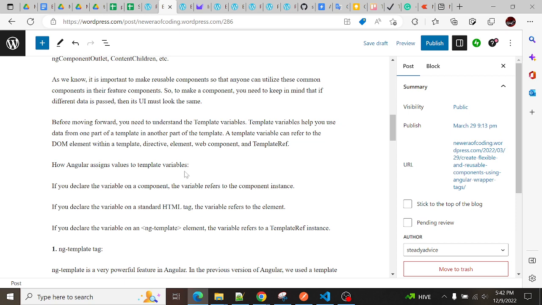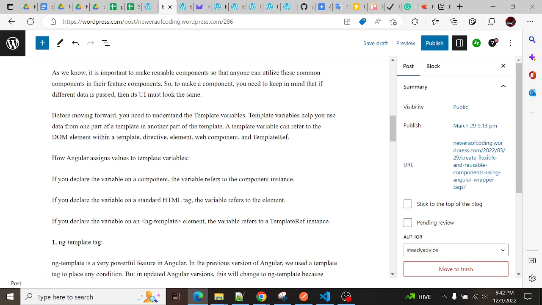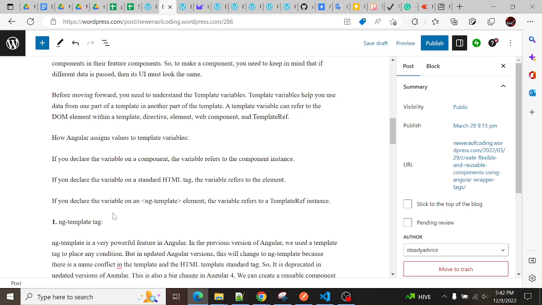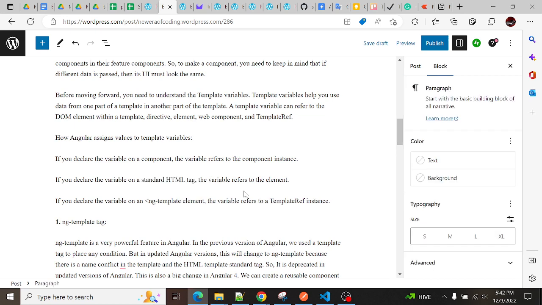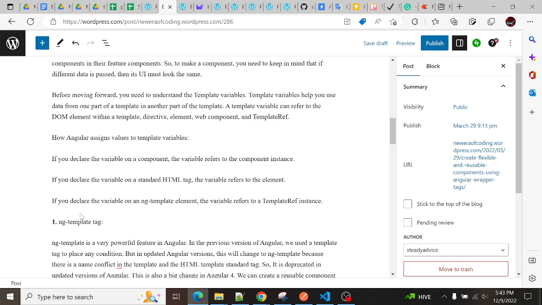How does Angular assign values to template variables? If you declare the variable on a component, the variable refers to the component instance. If you declare the variable on an HTML tag, then the variable refers to the element. If you declare the variable on an ng-template element, the variable refers to the TemplateRef instance.